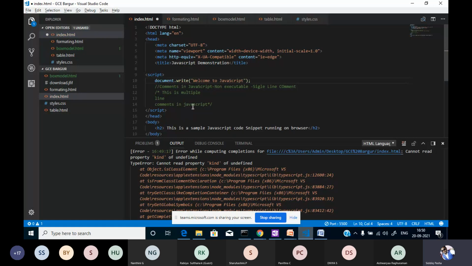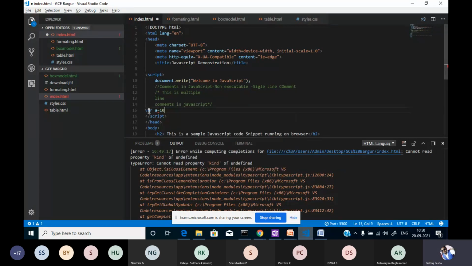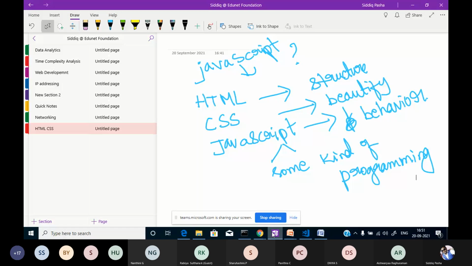So for example, if you want to create a variable in JavaScript, we have the var keyword. With the help of the var keyword, we can create variables. Here a is equal to something I'm assigning, say 10, I have assigned, right? And similarly, the good part of JavaScript is that it is a loosely typed language. Can anyone please tell what is the meaning of loosely typed language?